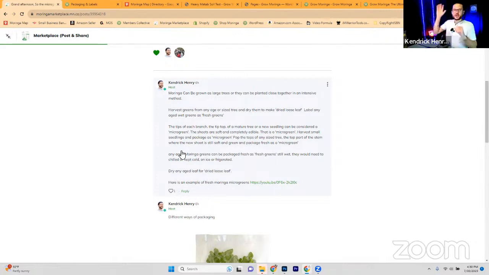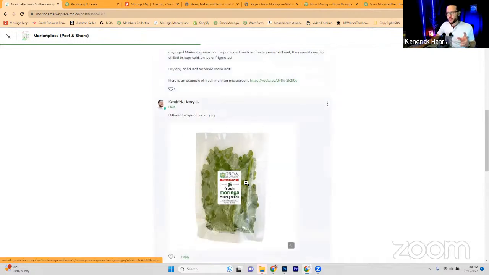But on any size tree, the very, very tip of the stem, if you harvest the very, very tip of the stem, that's really soft. You can actually eat the stem. It's very soft. It's just brand new. It just shot out of the tree. And that's what you can eat. And that's what's considered a microgreen.